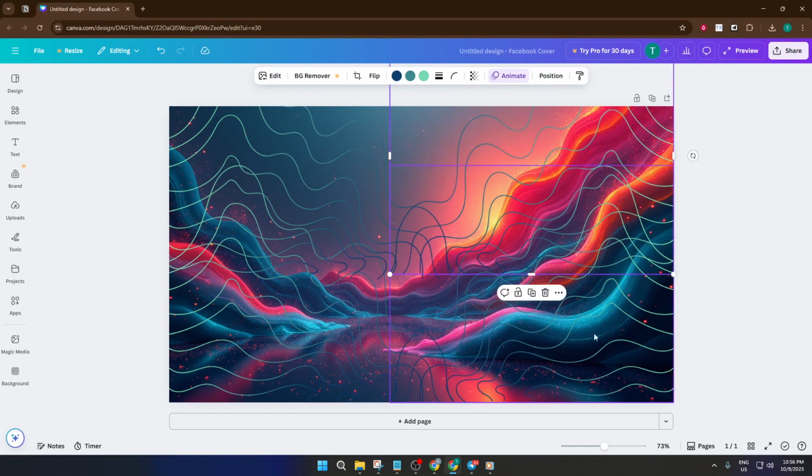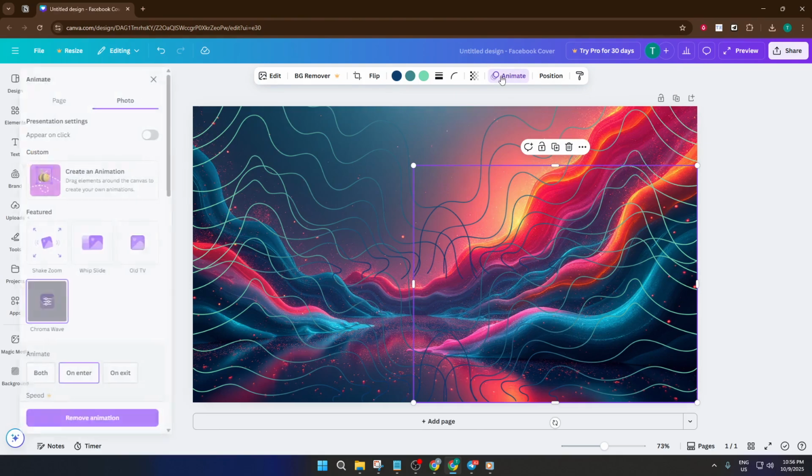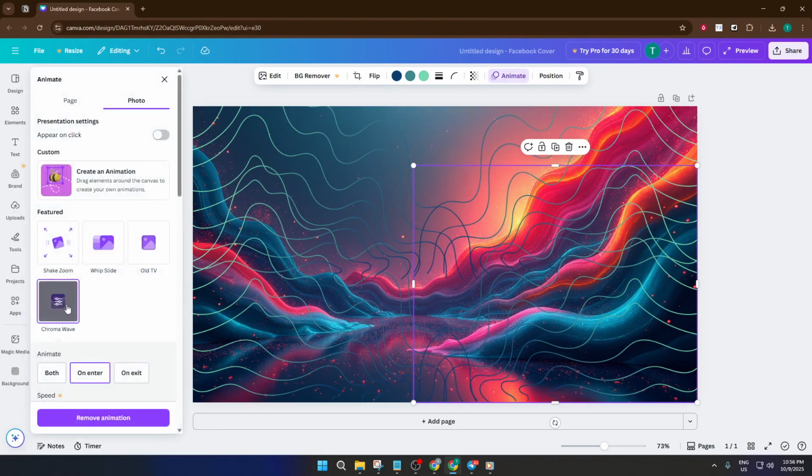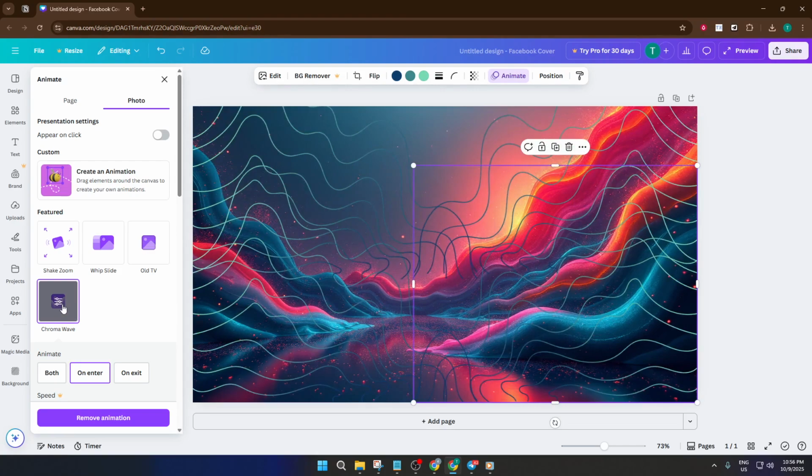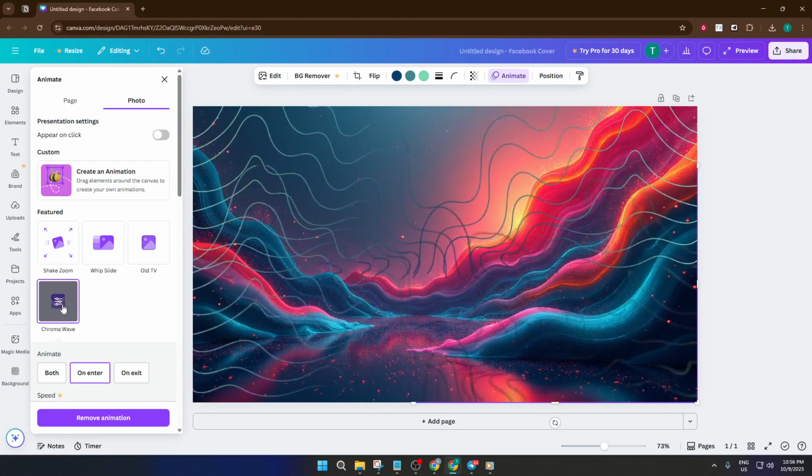Now, here's where we add a little visual magic. For my design, I added a chroma wave effect. You'll find lots of animated elements in Canva. Just go to Elements and type chroma wave or wave animation in the search bar. Drag it onto your cover, adjust the placement and size until it feels right.